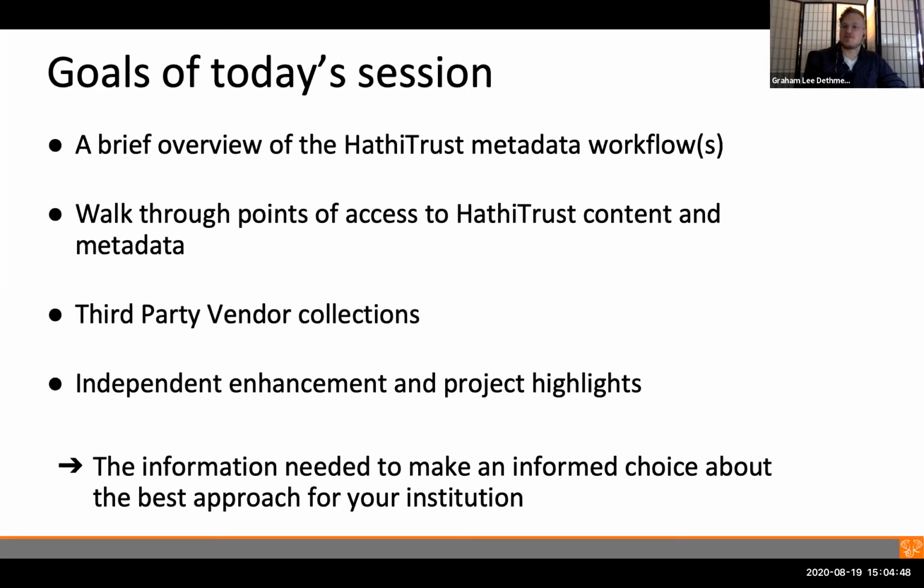In short, I hope you leave today's session with the information you need to make an informed choice about which approach to take in making HathiTrust content accessible and discoverable for your patrons. On most of the slides, I've provided citations where more detailed information can be found in case you want to look deeper into anything I cover. Similarly, if you have further questions after this session, please email HathiTrust support at our feedback email address, and I can work with you directly.